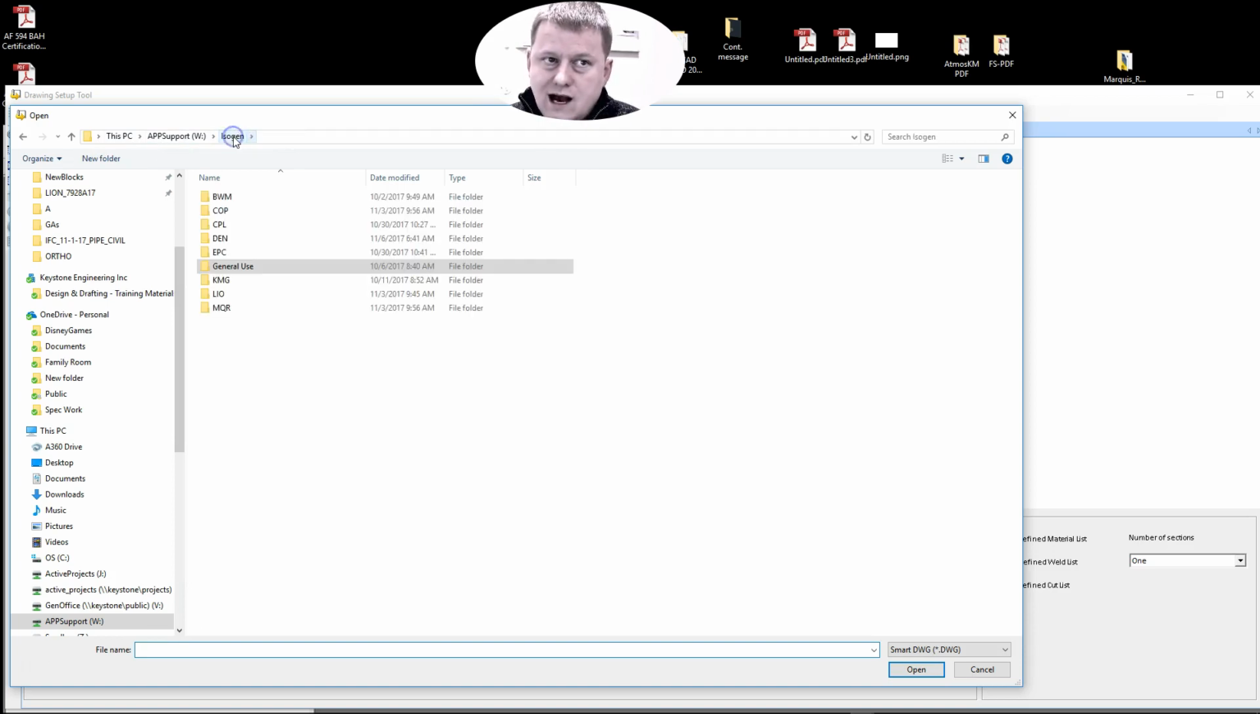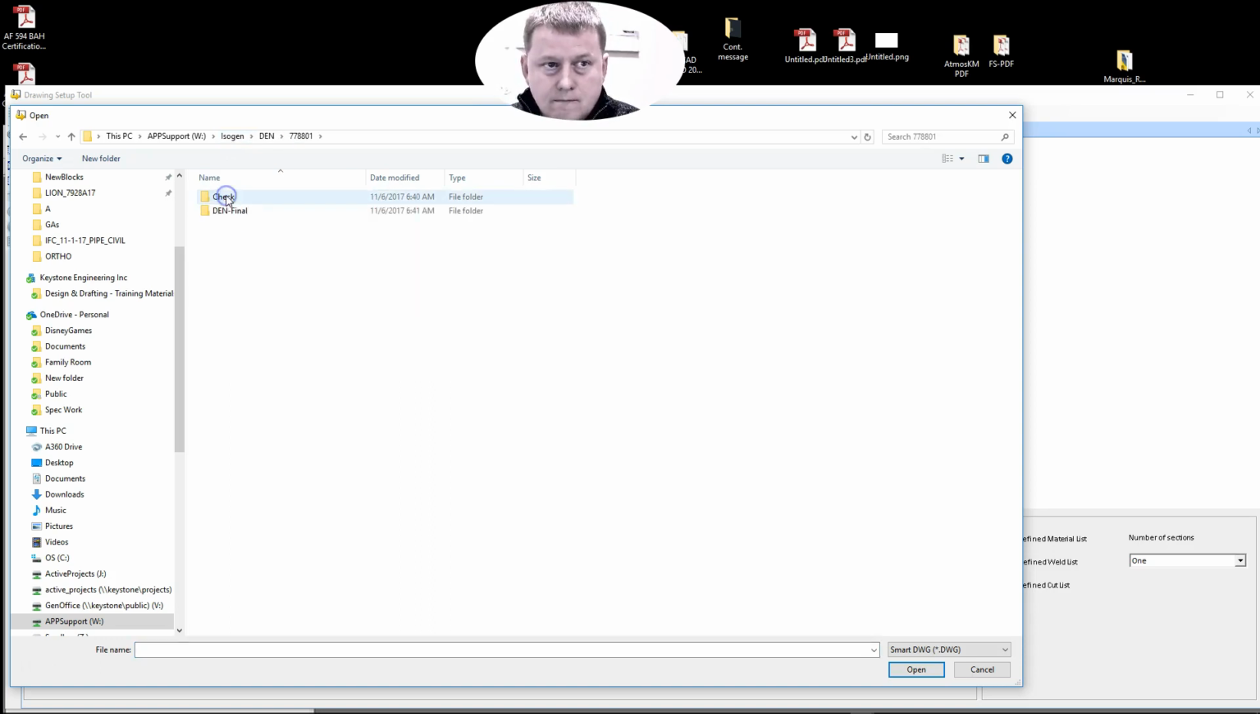Now it's going to start probably in general use or somewhere like that. You just go up a folder to isogen, go to your current client, which in this case was Denberry, go into your job number, and go into your style. Now here, you need to copy the client's isogen border. So let's say we have another border out there. Let's go ahead and grab one from another client.